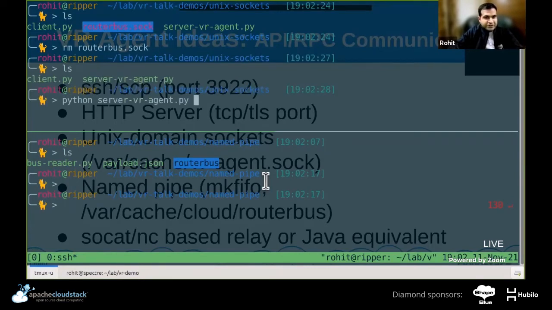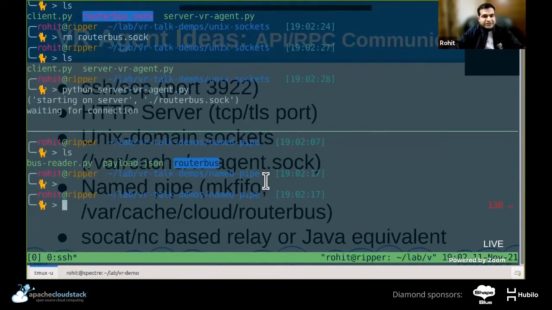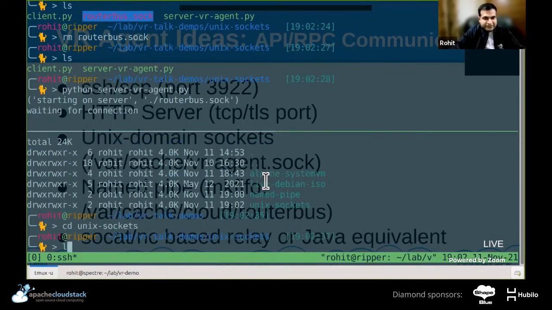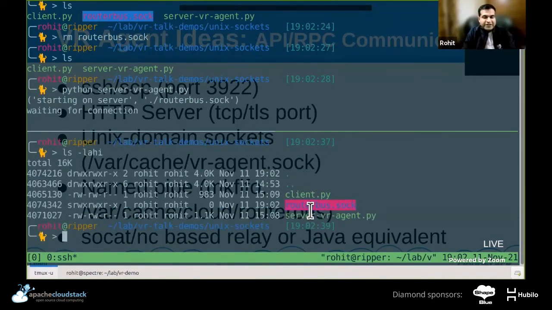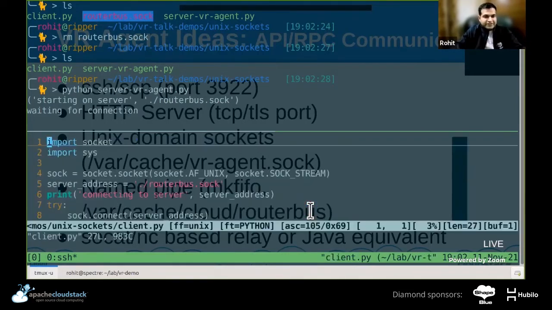So let's say you got a server running. Now what this server will do is, let's go to the Unix socket. The server will create the sock file, right? So it's like a file to which another process, in HTTP maybe, can write stuff into. And I've got a client.py just to demonstrate this.